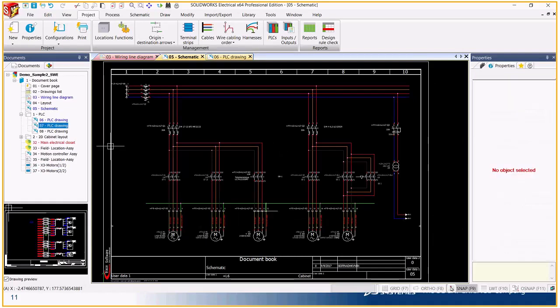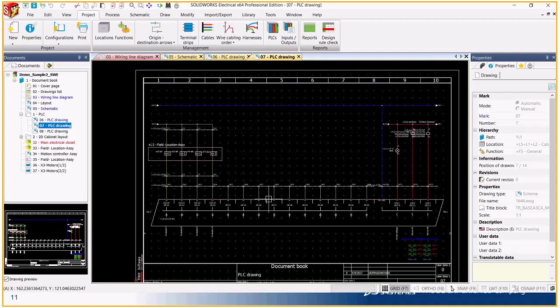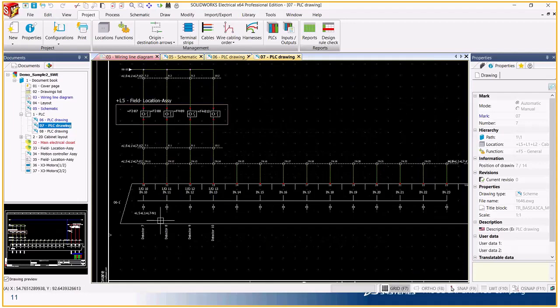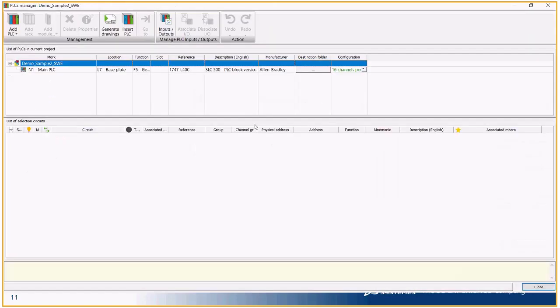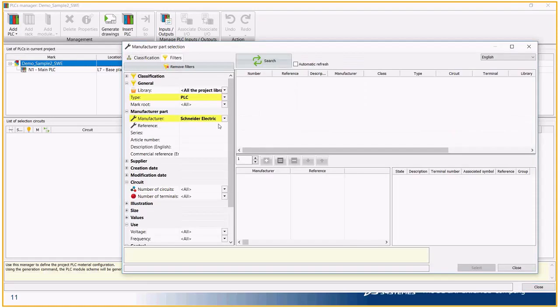So we have already seen the PLCs which have been associated. PLC drawings can be created easily using SolidWorks Electrical by connecting the inputs and outputs as per the input-output modules which are being connected together. So what we'll do now is automatically create a PLC. Let me just show you. I will click on the project. I'm going to PLC manufacturer part, and I can quickly select any of these. So let me just select Schneider Electric for the PLCs.